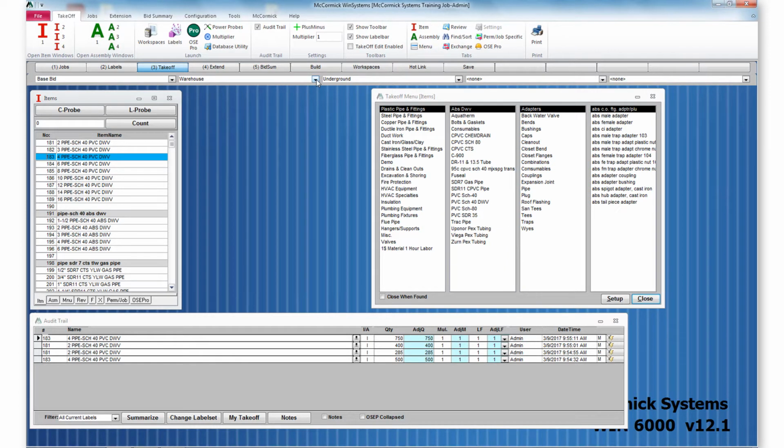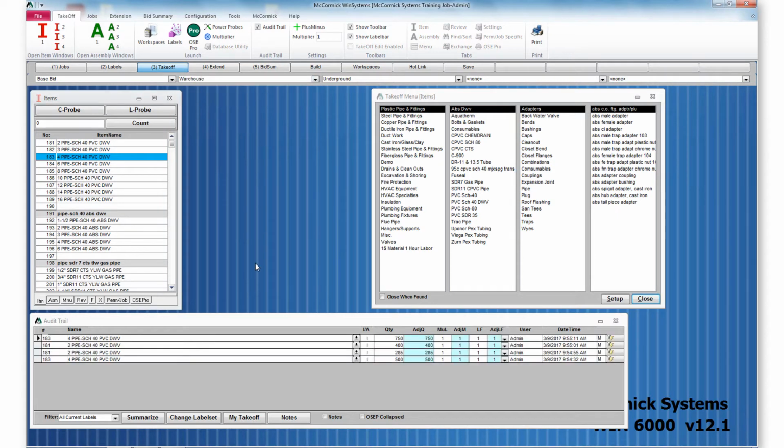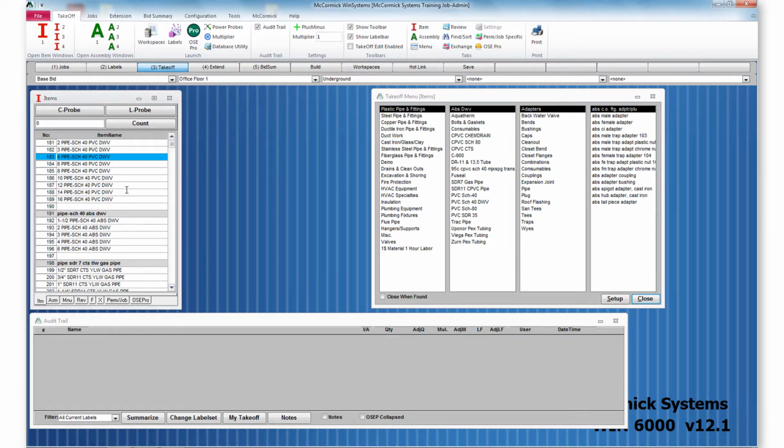Let's now go work on another label. Let's take off office floor 1 underground. Notice how the audit trail is empty. It shows we have not done takeoff. But if I flip back to the warehouse, my takeoff is still saved in its original spot. McCormick easily keeps you organized with these labels. Let's go ahead and do some more takeoff in office floor 1 underground. Let's just go ahead and grab a couple more pieces of PVC.